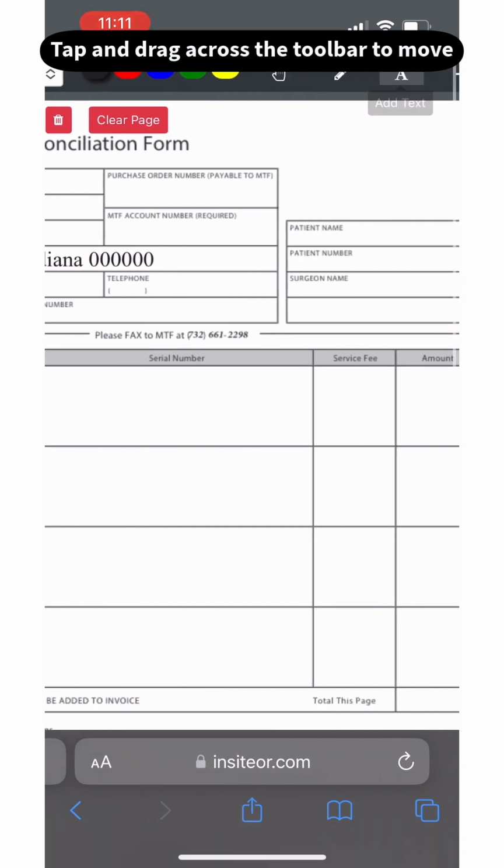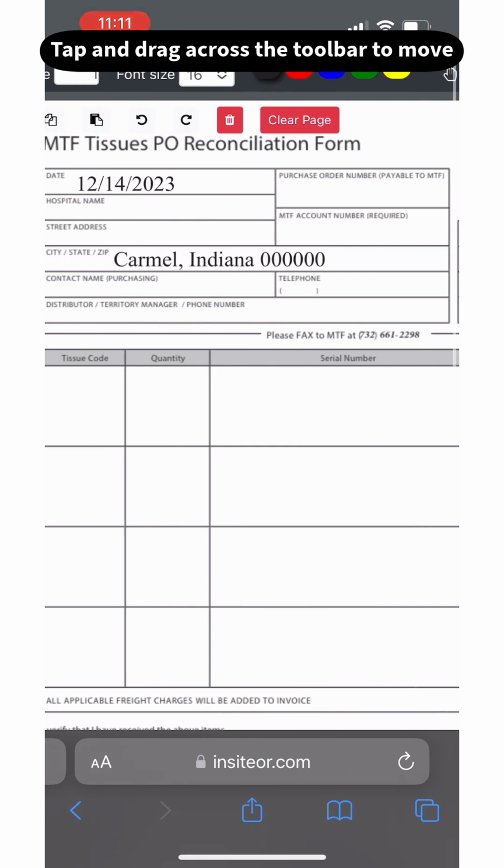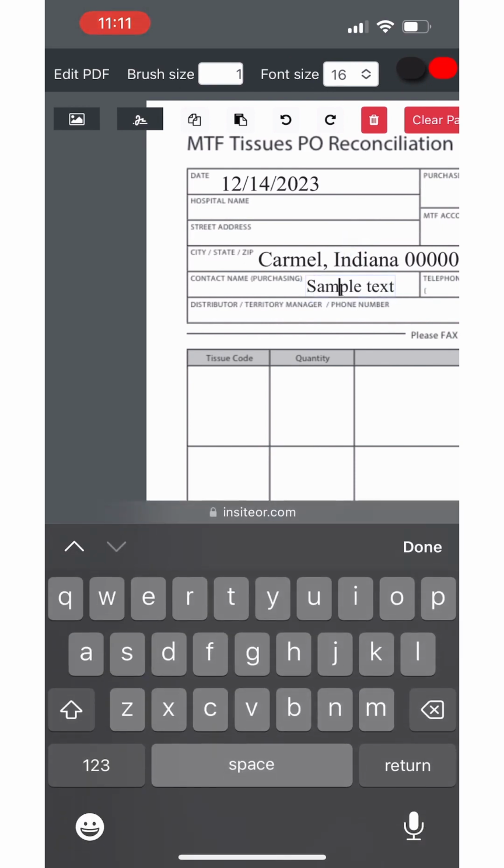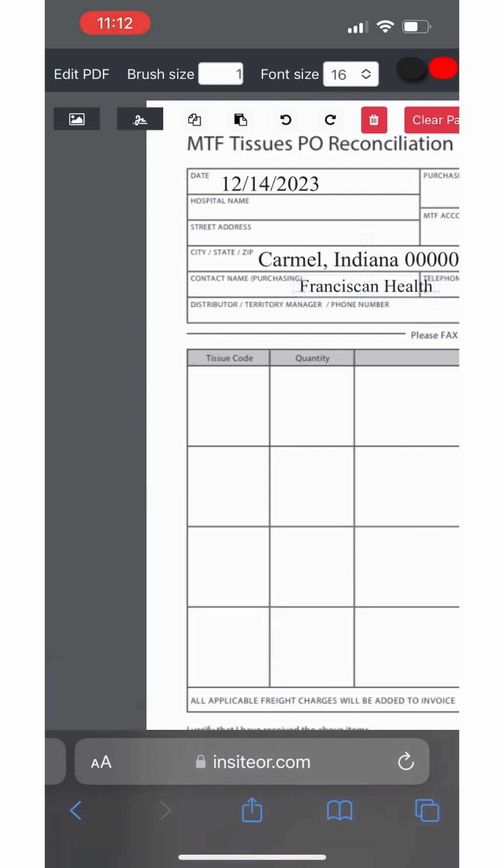If you need to select a tool again or do something, you can just drag across the top of the toolbar to move back and forth. If you need to add new text, you can just click that, tap wherever you want to. Now you'll see it's sample text again, and you can just drag, erase, and then type over. So this is super easy to do, and this is kind of what I would recommend just because it's going to give you that flexibility, and it's going to keep it all within the platform for you.